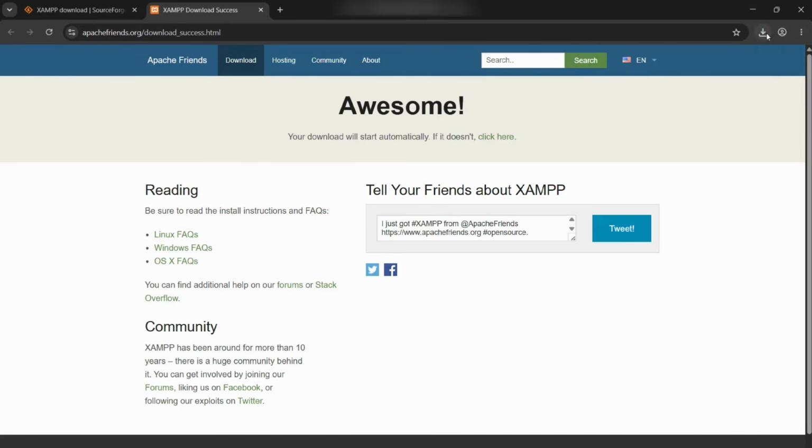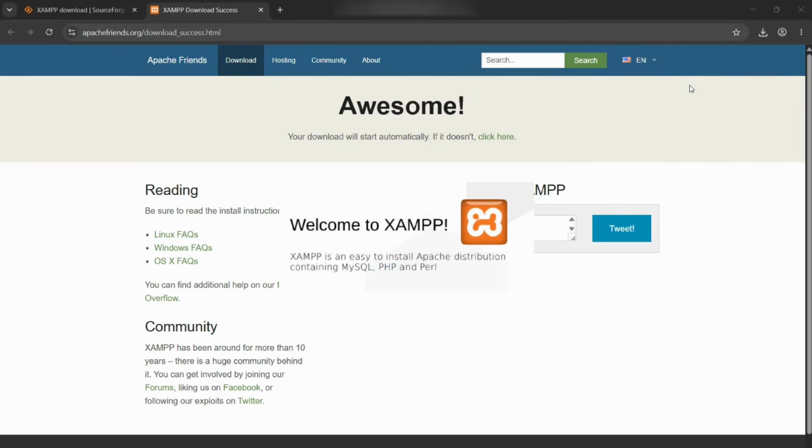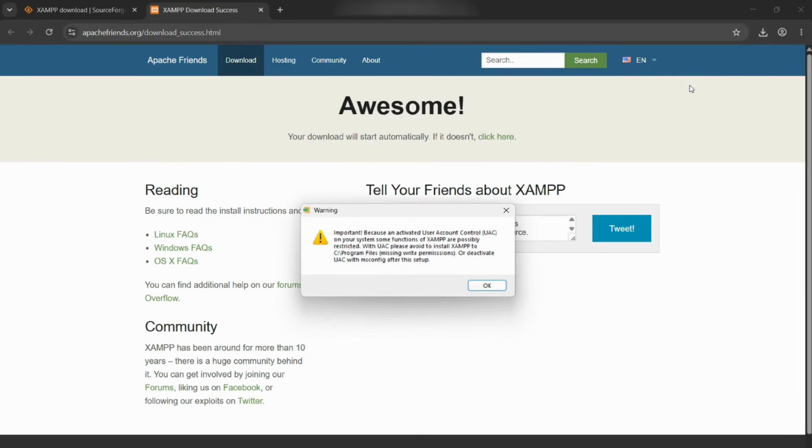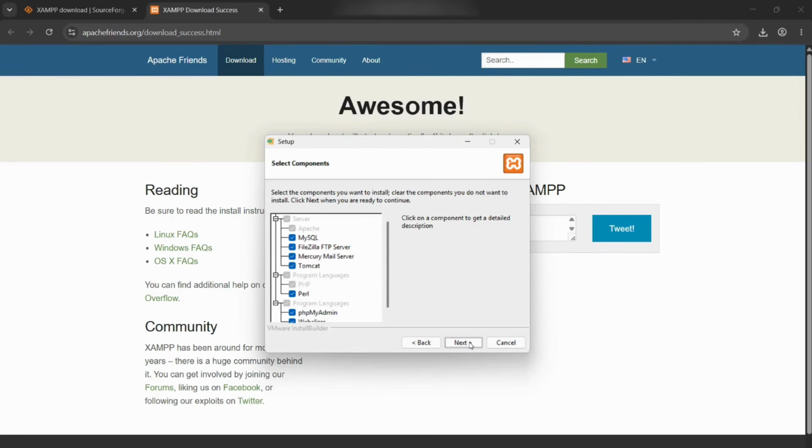After the download finishes, open the XAMPP installer. If Windows shows a security warning, confirm that you want to run the installer. You may also see a warning about antivirus software. We can simply continue with the installation.